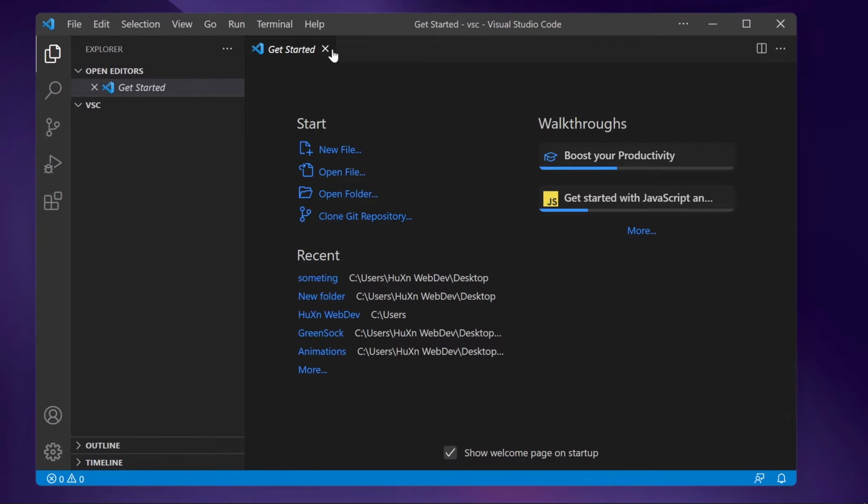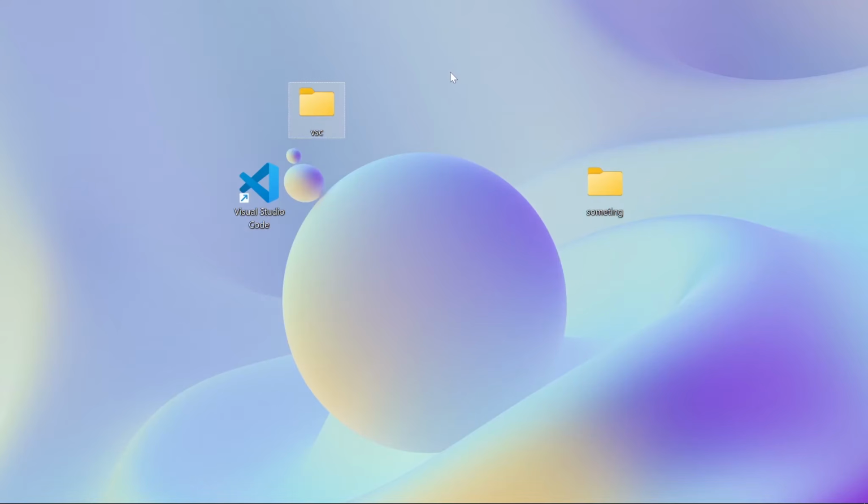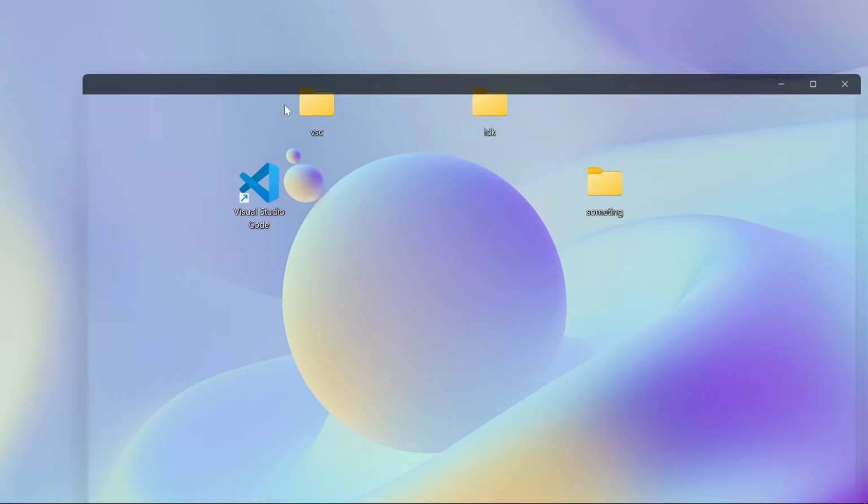Okay, so now let me just show you the final way. So I'm going to create a new folder, and I'm going to give it a name. Okay, so now what else do we have to do? I'm going to open my terminal right here.